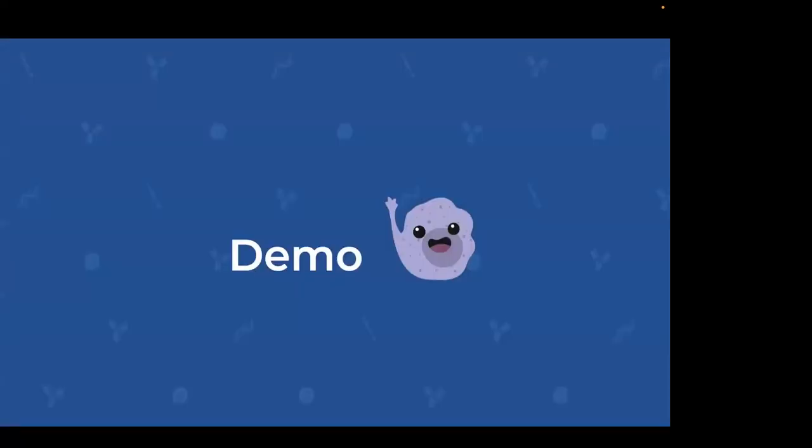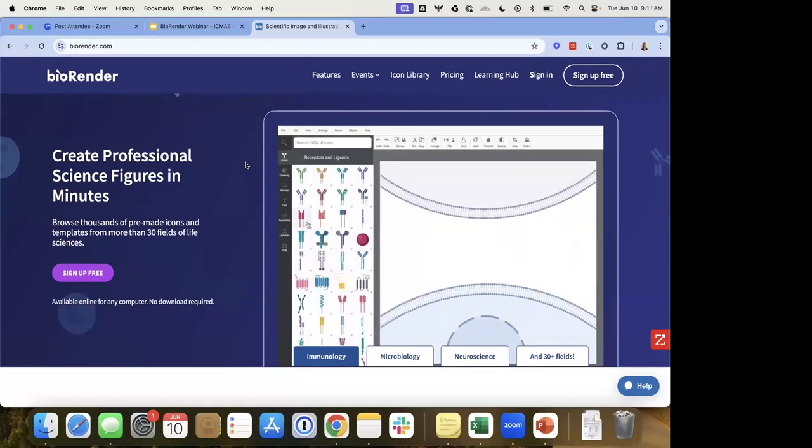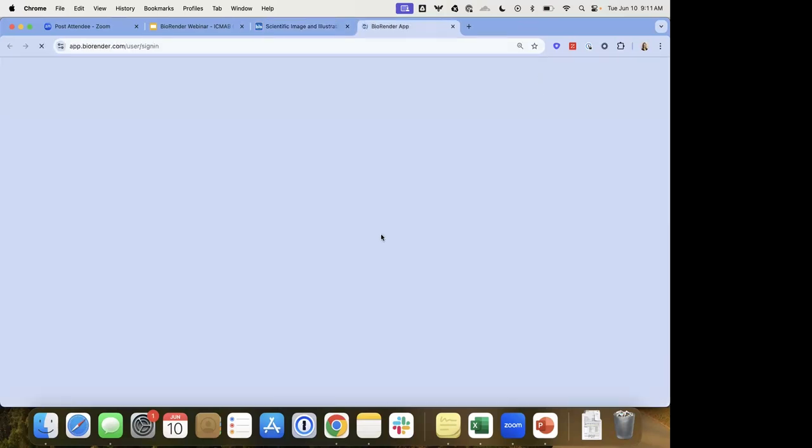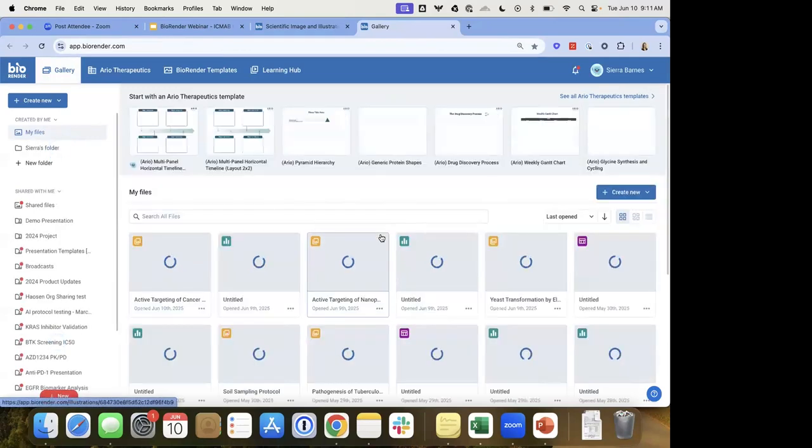Okay, so that was the presentation. Now I'll just jump into Biorender itself. So Biorender is a web-based application. So all you have to do to access it is go to our website and then click sign in. So no need to download anything. You can access the platform from anywhere.